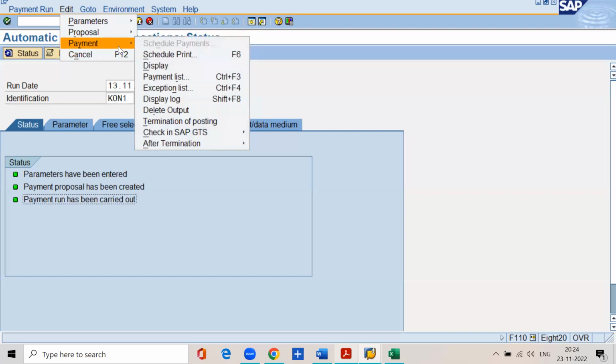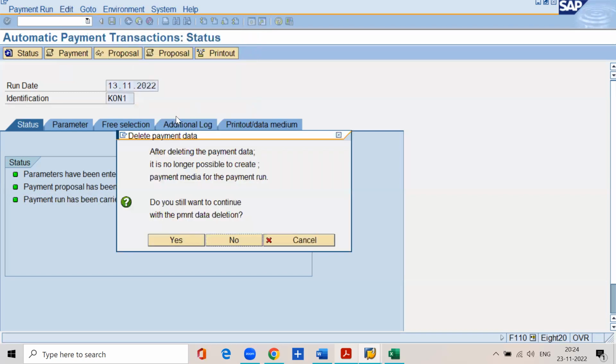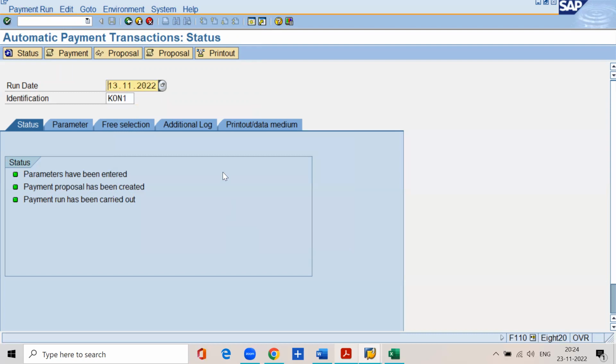Otherwise, you can do one thing: just go to edit payment, delete output. After deleting the payment data, it is no longer possible to create payment media for the payment run. Do you still want to continue with the payment data deletion? No. Click on no. You post some more invoices with the current date, and execute the payment run with the current date. Yes, sir. But as usual, one error has come now in the proposal, edit proposal.